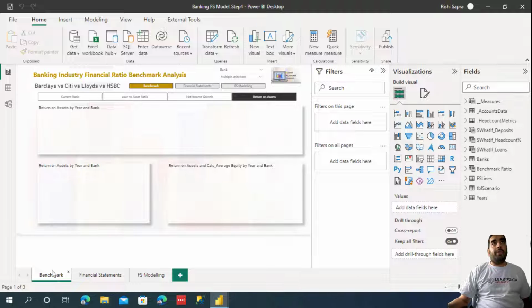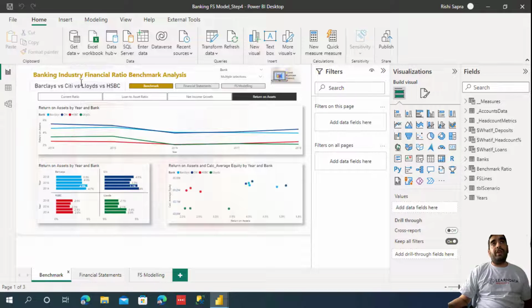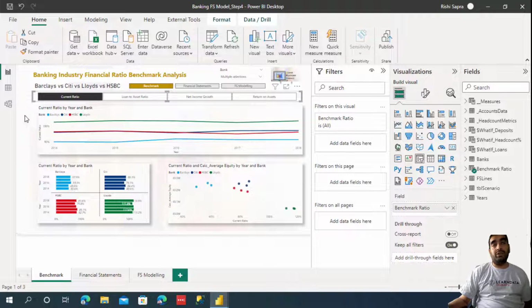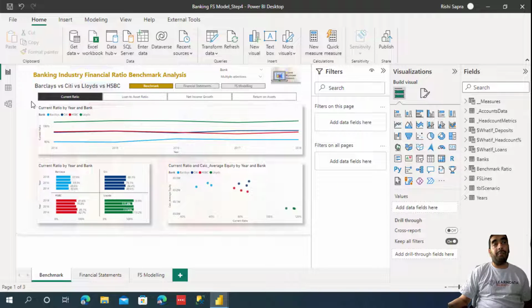So we start with a benchmarking report. We're looking at Barclays, Citi, HSBC and Lloyds, and I've used these colours consistently throughout the charts. So we're looking at this for a given metric for the benchmark analysis. We can choose the metric here. Do we want to look at current ratio, which is your assets to your liabilities? How much can the bank fund its assets as current assets? Its current liabilities with its current assets.